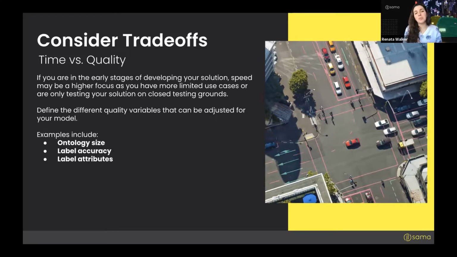And the other element will be thinking about label attributes. Do you really need all that information about that object? Can you infer some information from other pieces of information? Or can you just ignore that information in the meantime, and then add it when you're a little bit further along in your model development?